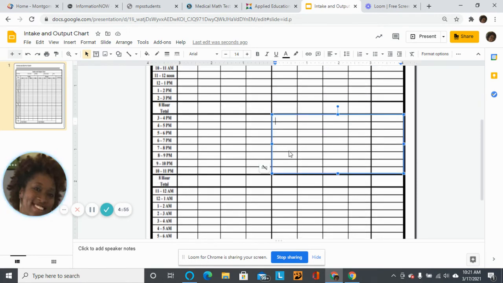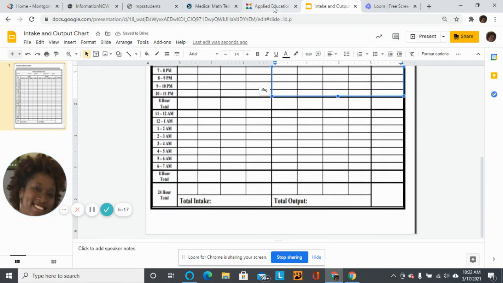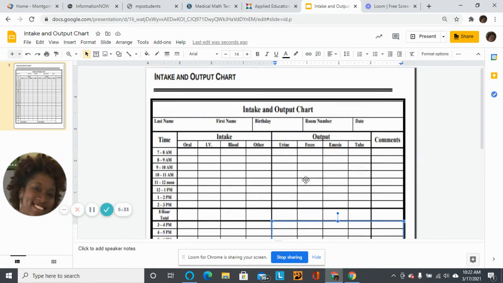Oh, you can hit enter and it'll go down to the next spot. I was hitting the wrong thing. So if you type a number, you just hit arrow down or enter, and it'll go down. Or you can hit the space bar to go over to where you need to go. So same thing. Once you get all three of your 8-hour totals, you're going to add them up. That's going to give you your 24-hour total, and then you add those three 24-hour totals up to get your total output. So that's all you're doing.